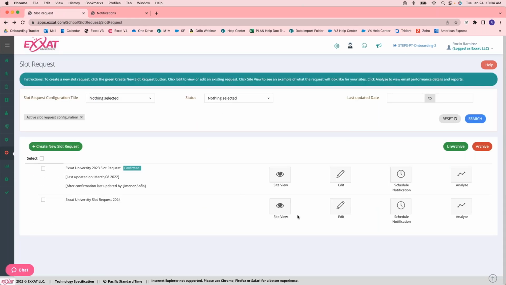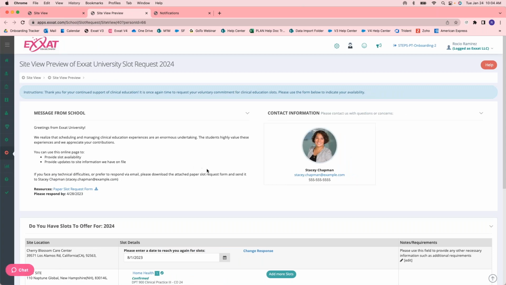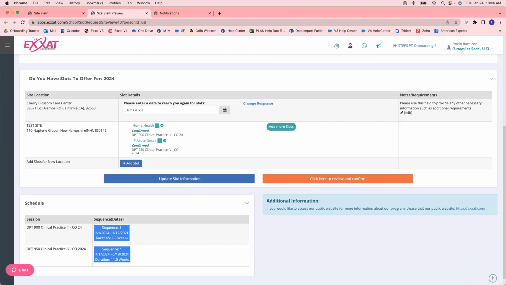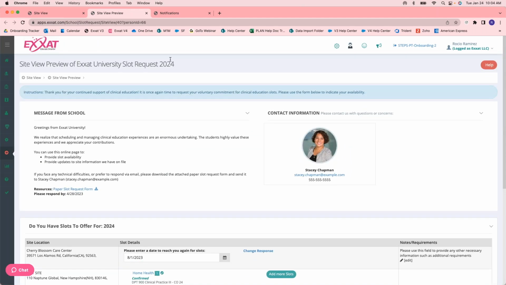You'll also have a few more icons available here that we'll talk about in a second, but I want to quickly go over the site view icon here. So if at any point in time you want to see, as you're building your slot request configuration, what it looks like, the site view does a really nice job of showing you what your sites will see. So this is just the site view. It looks a little bit different, but it shows you exactly the layout, your text that you're including, the information that you're showing, just kind of lets you see that site view quickly as you're building your slot request.